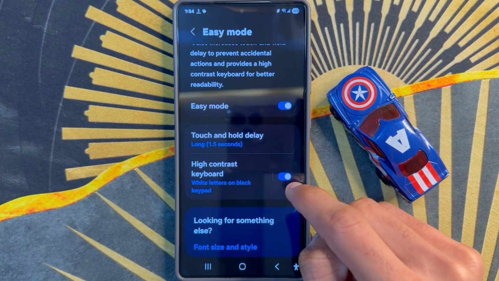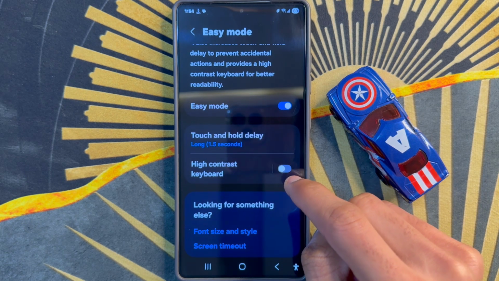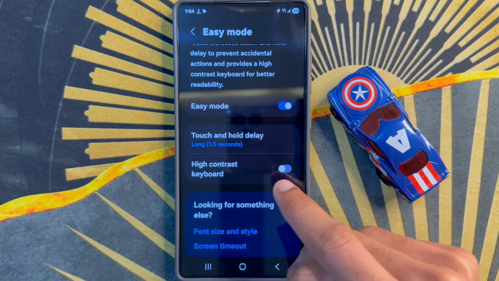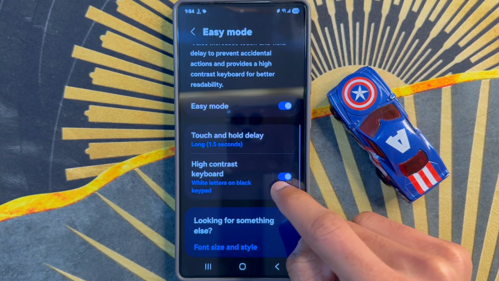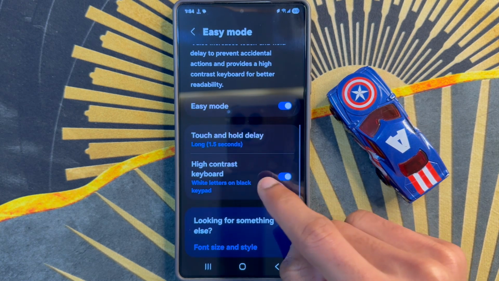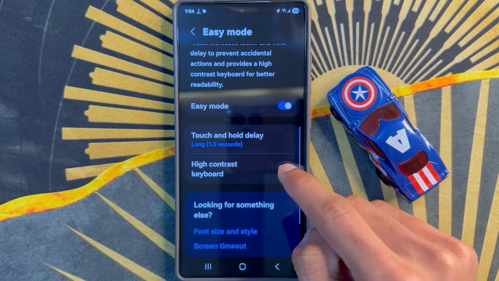If you want to turn off high contrast keyboard, so turn off this button. After turn off this button, you will see high contrast keyboard is turned off. If you want to turn on high contrast keyboard, so turn on this button. After turn on this button, you will see high contrast keyboard is turned on. You will turn on or turn off high contrast keyboard from here.